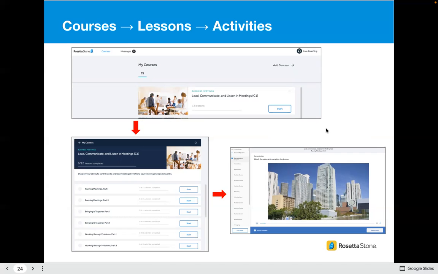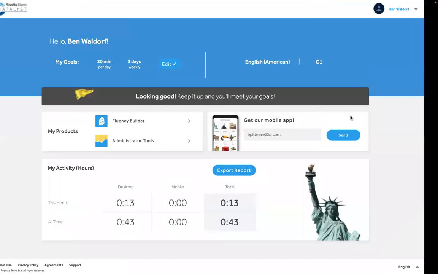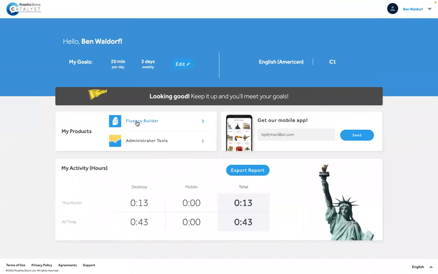So I know that I have faculty with me today from a variety of different departments. So Fluency Builder is really what I'm most excited to introduce to you all, because again, you'll notice that our learners have access to a variety of different, very specific industries or subjects.